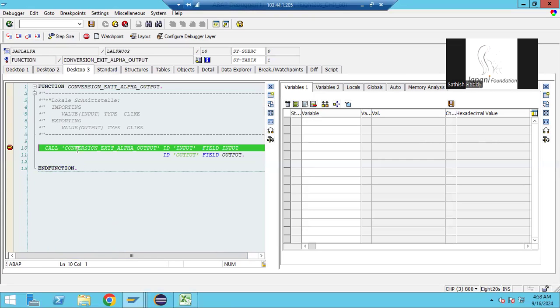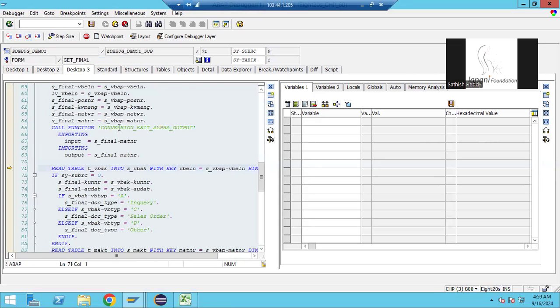See, it is stopping at some place. Here you see the function CONVERSION_EXIT_ALPHA_OUTPUT. This is the function module, so inside the function module one breakpoint is triggering and stopping at that location. Come outside of this function module by clicking the F7 button. We can see the CONVERSION_EXIT_ALPHA_OUTPUT is used here.